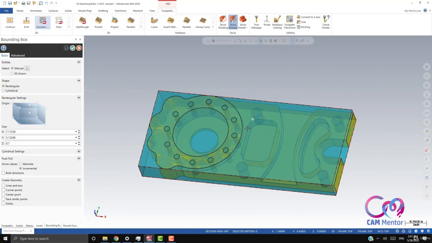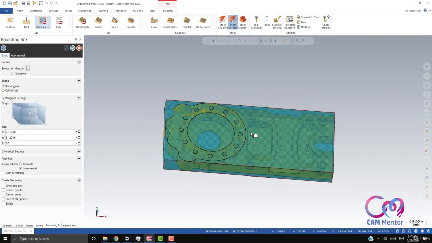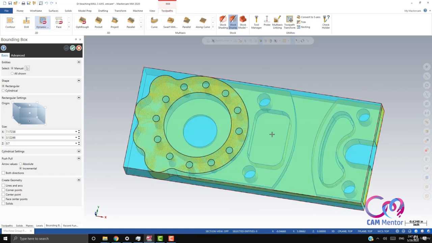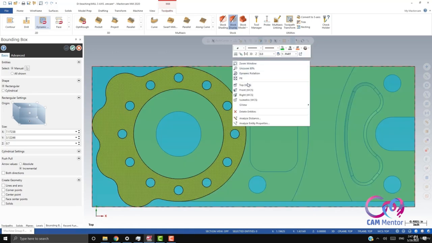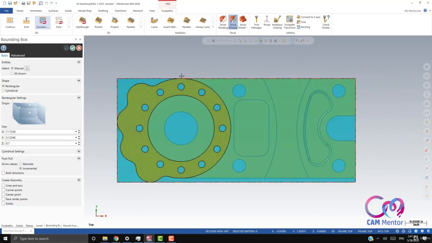But in the real world we need a little bit extra on all sides. I'll show you how we do it. We go on the top menu, right click, go on top. Here we can see this material is almost touching all the edges, but we want a little bit extra so we can machine ourselves and get the end product nice and clean.